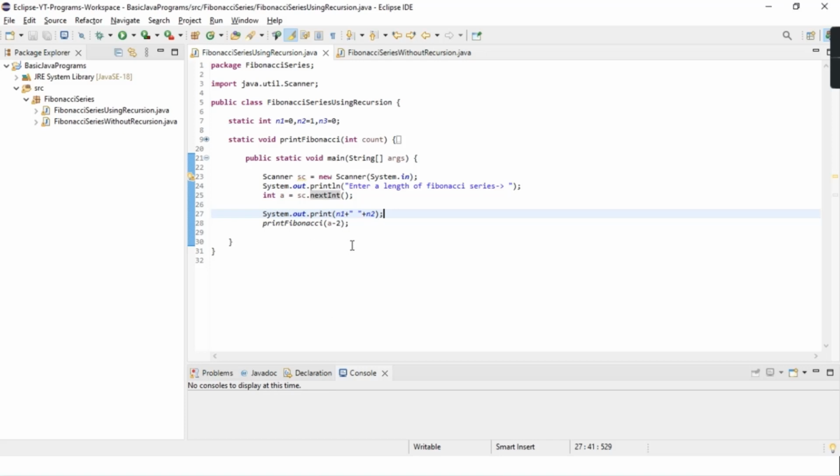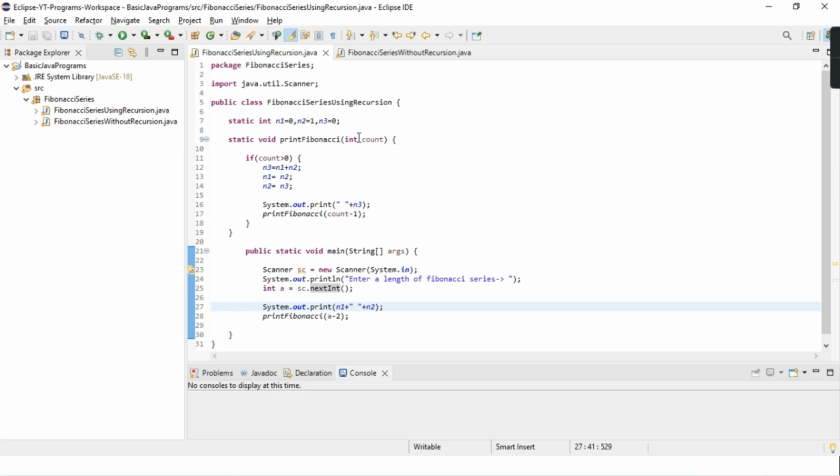Now what about the rest of the numbers? For the rest of the numbers, the compiler will move to line number 28, which says printFibonacci. This is nothing but a method where a minus 2, a is 10, 10 minus 2 is 8. Now it will jump to the method here, which says int count. So 8 will be the value of count. So count is equal to 8. 8 is greater than 0. It will come inside. It will assign n3 equal to n1 plus n2.